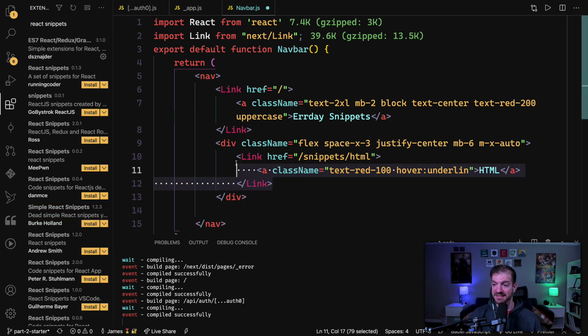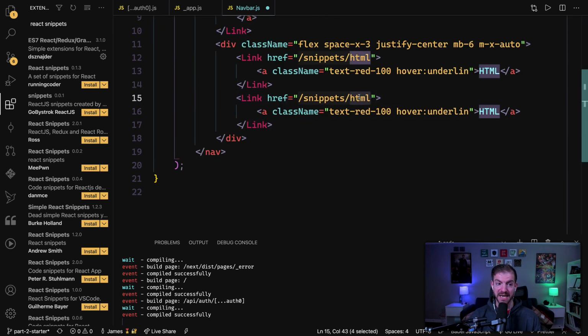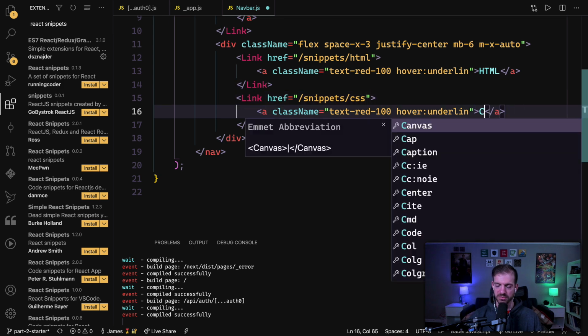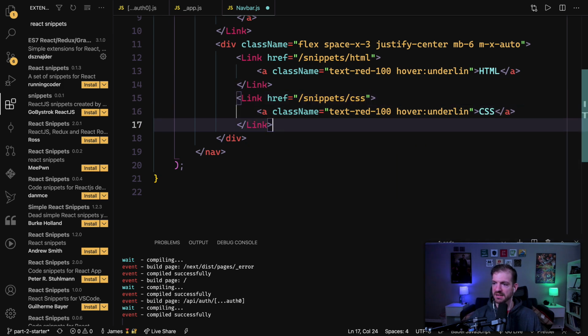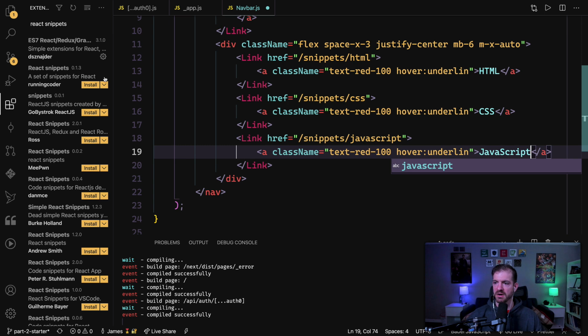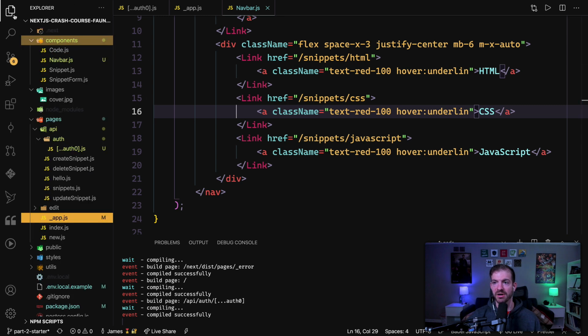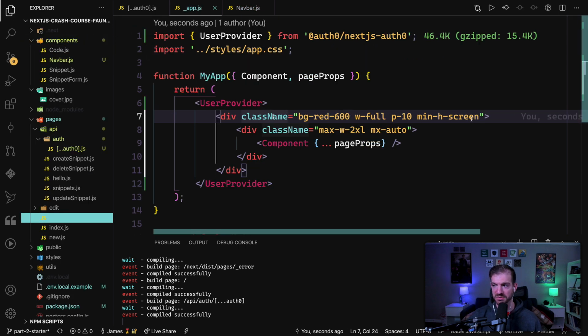So now we just copy and paste this a couple times. We're just getting our nav bar set up here so we can have pages for these different snippets. So here's CSS. We'll do that one. And then we'll create one more of those. And this will be for JavaScript. All right, so there that is. So we have our links in here, but we also want to add a few additional links. Let's go ahead and add our nav bar into our app.js so we can see this.